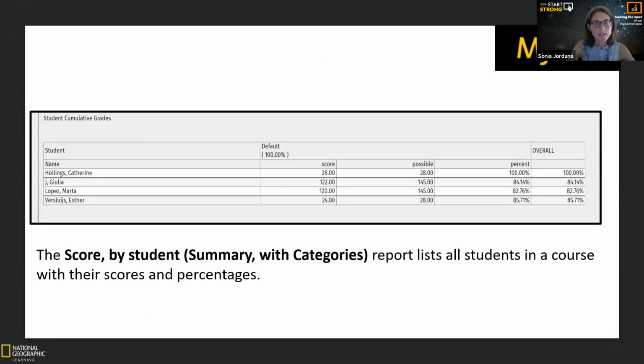Then the second type is the score by student summary, global picture with the categories, okay? This lists all the students in a group with their scores and percentages. So it's a general report with information about every student in the class is included, okay? So it's good for you for day-to-day tracking.